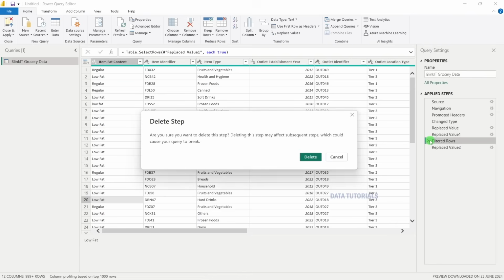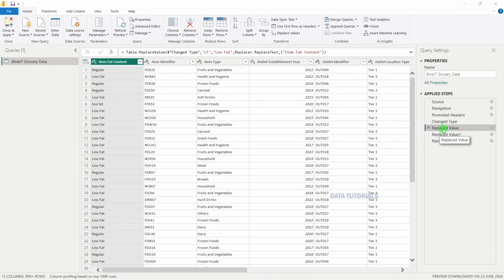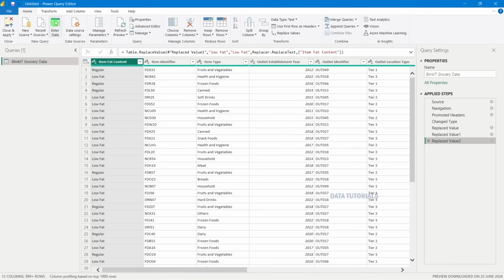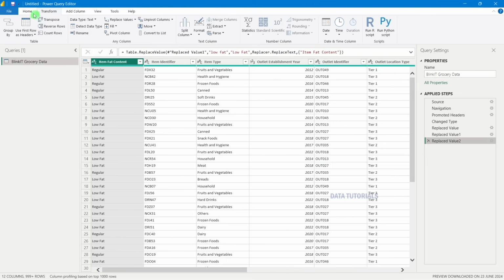Okay, I will just delete this step. The filtered rows, the first step we have to see: LF has been converted to low fat. Low fat has been converted to low fat. Okay, so what I will do, I will just go back to our Power BI, and let's see if this step has been applied.